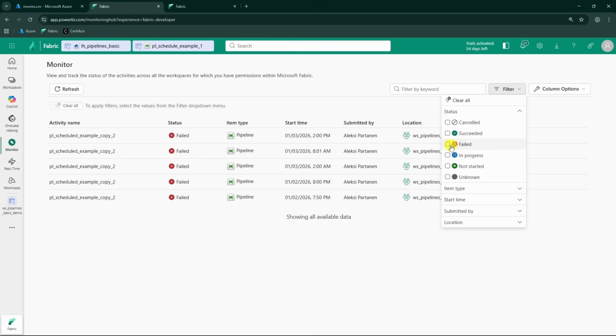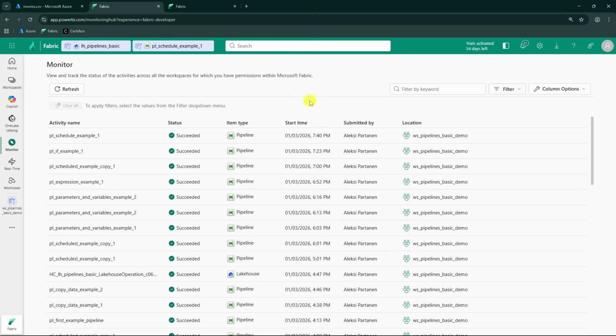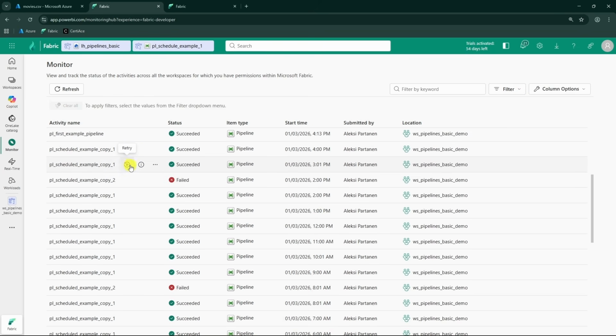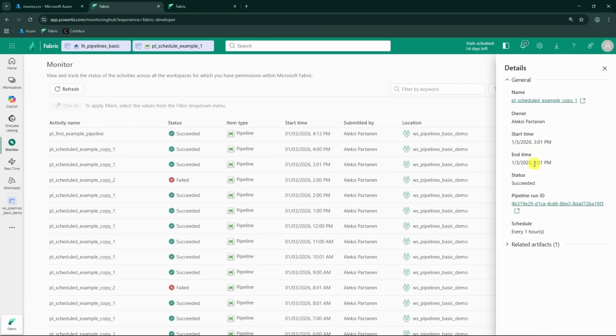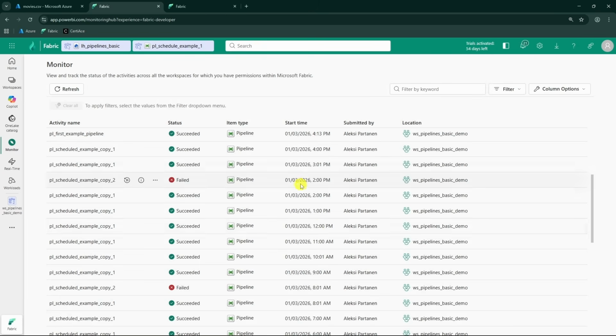And now we can clean this filter and then we can see the succeeded pipeline runs that we have here. And we are also able to rerun those. And also we are able to see some details about the pipeline run here and see some basic information about those. But yeah, this monitoring hub is a convenient way of looking at these pipelines.